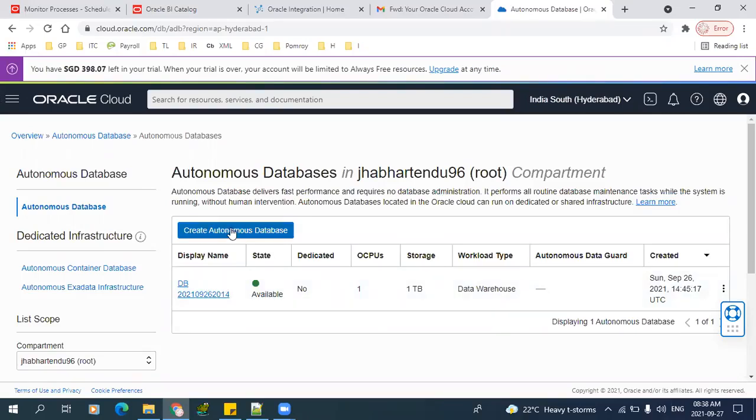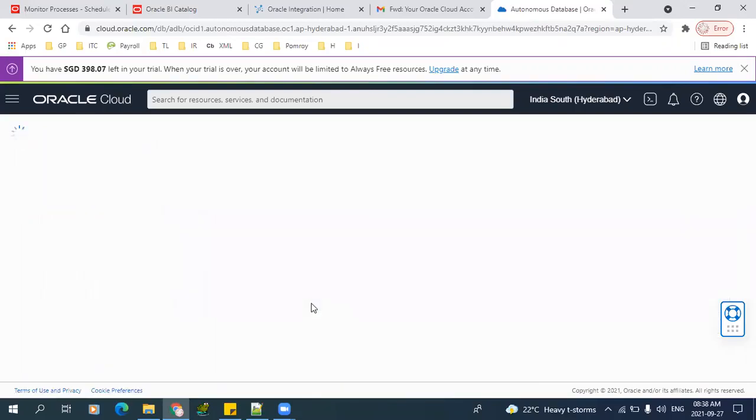This will act the same as your DBCS. Just click on create autonomous database. While creating the autonomous database, you can just put in the password. That's it, the password, so that it will create your database. Now the database is available. Just try to open the database.